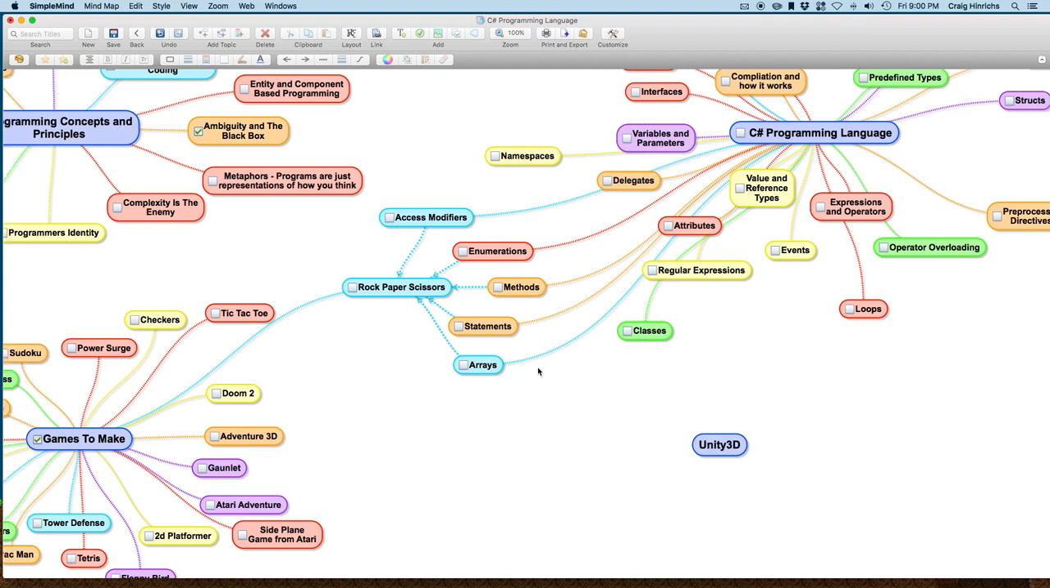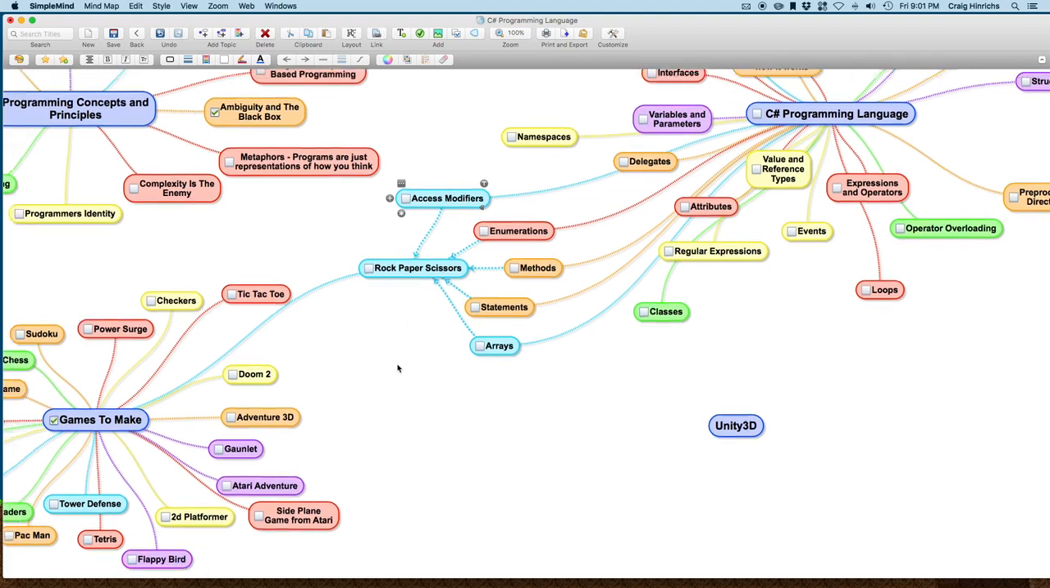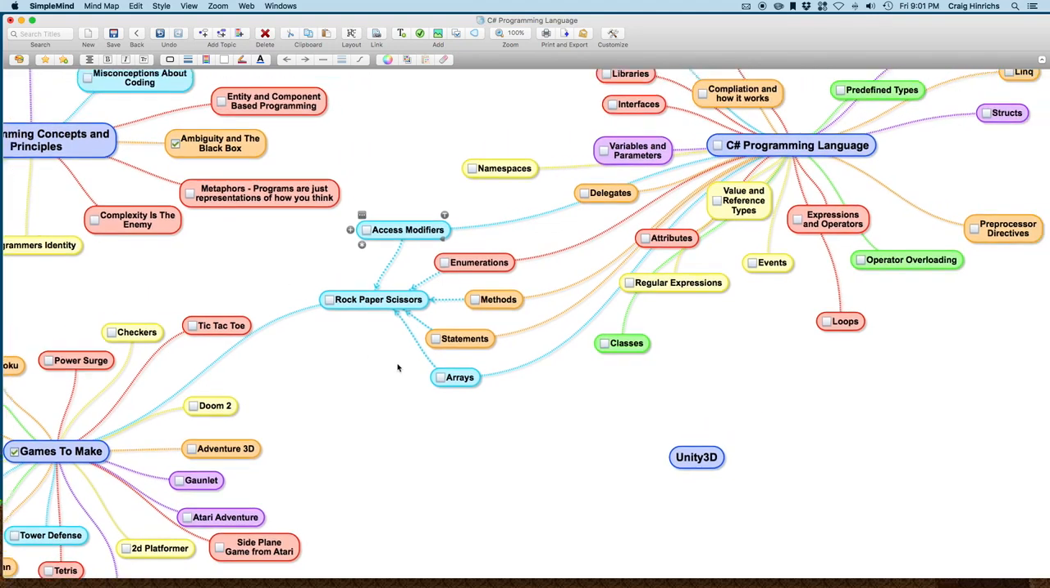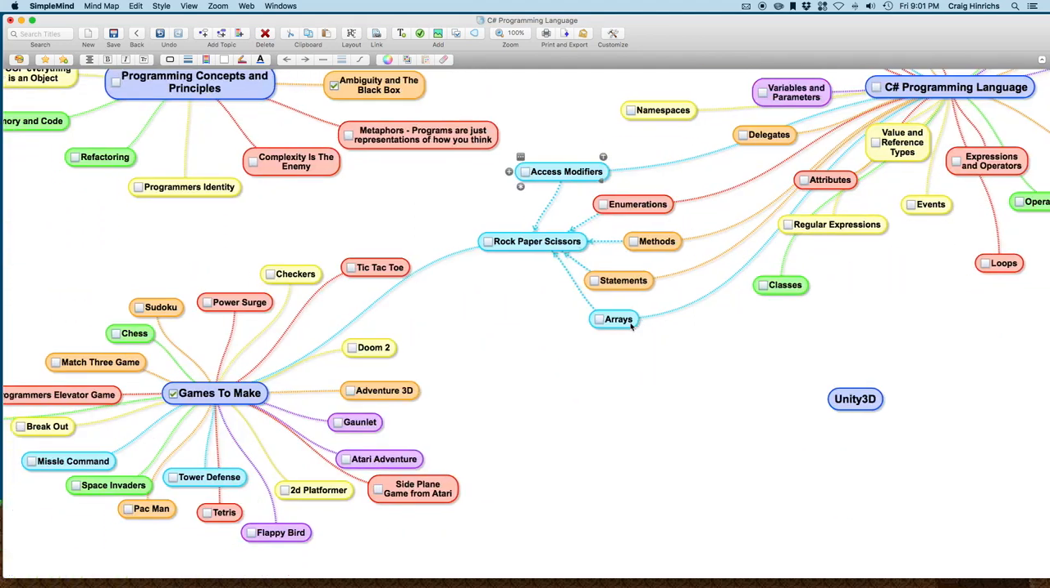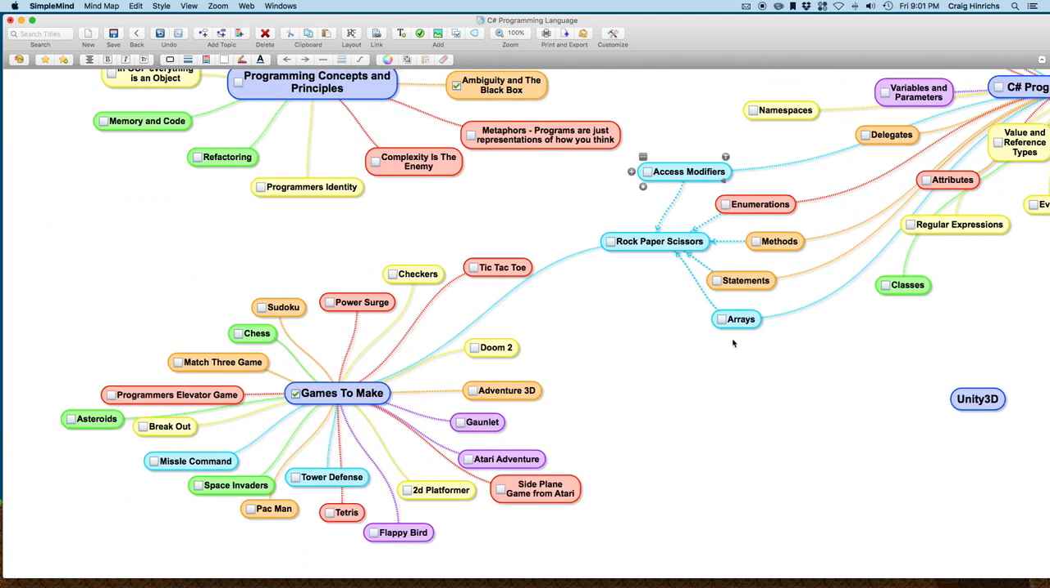And here we are with our rock, paper, scissors game. We just got done doing some enumerations and access modifiers. And just to go over this again, here's all the C# programming language topics that we're going to be going over. I've been adding to these as I go, and here are the games that I'm going to be making. And I'll be connecting all of these ideas to each of the games as we use them.